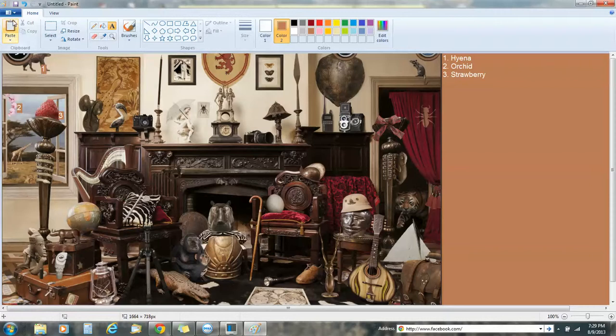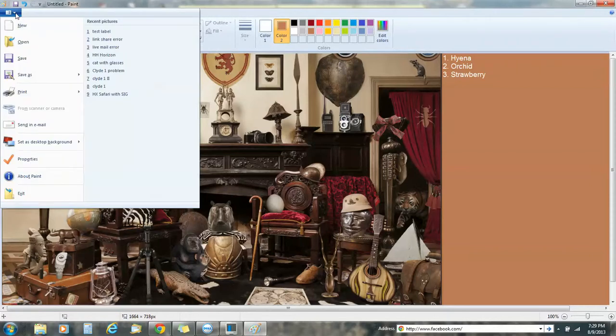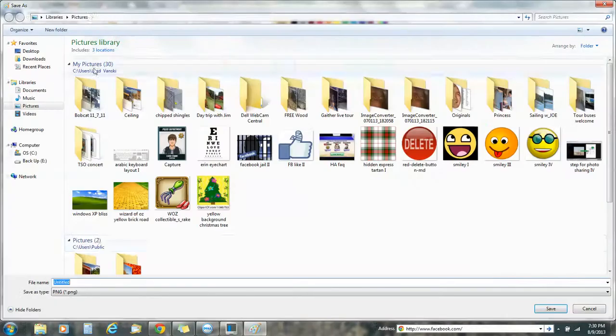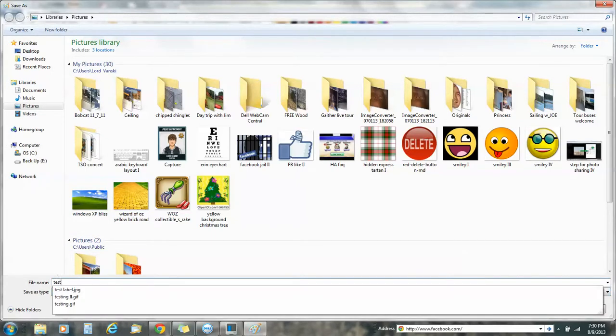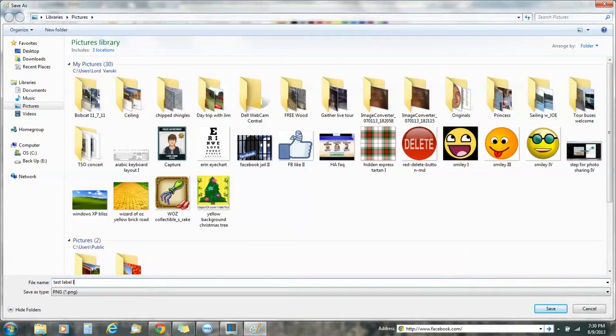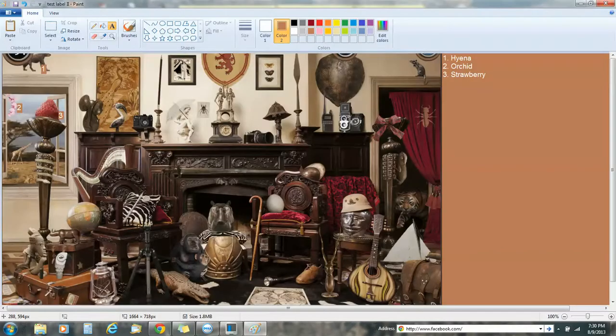Anywho's, I assume that you know how to save your files. Okay. I'm going to save this one as test label 2. Okay. And there you have it. And I'm sure you know how to bring the photos up into the group wall. And I wish you folks good luck on that.